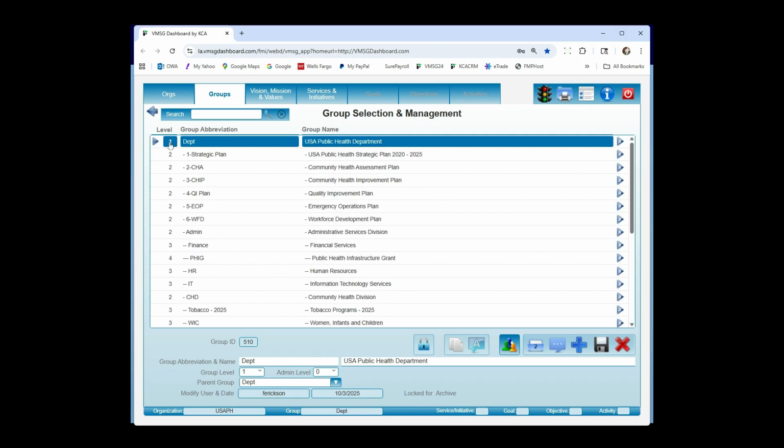So group level 1, as you see, is always the department. Anything that's a level 2 is reporting to the level 1. So you see the Fab six-pack of plans down here is reporting to the department. Let's go down to Community Health Division. You'll see it's a level 2, so it's reporting to the department. And then under Community Health, we have Tobacco and WIC as level 3 groups reporting to level 2.